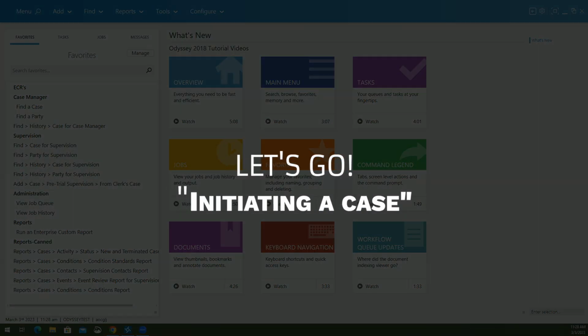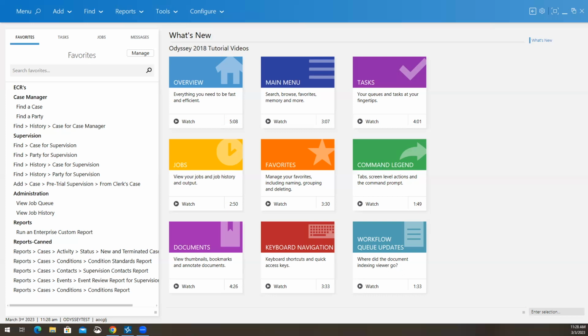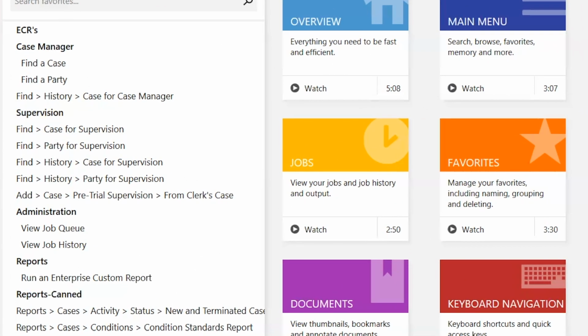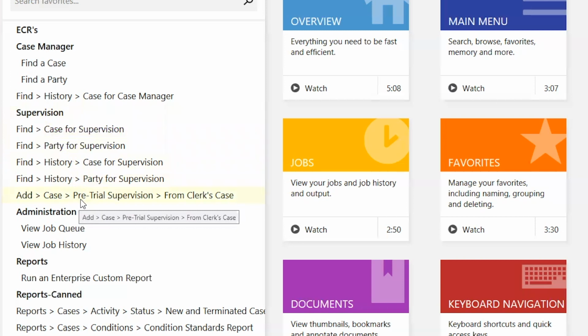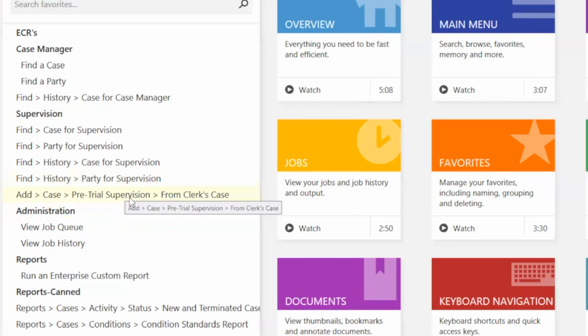To start, we're going to initiate a case. This would occur when the judge orders a defendant to pretrial supervision. There are a couple different ways to start. If you have your favorites set up, you can click directly from your favorites at Add Case Pretrial Supervision from Clerk's Case.